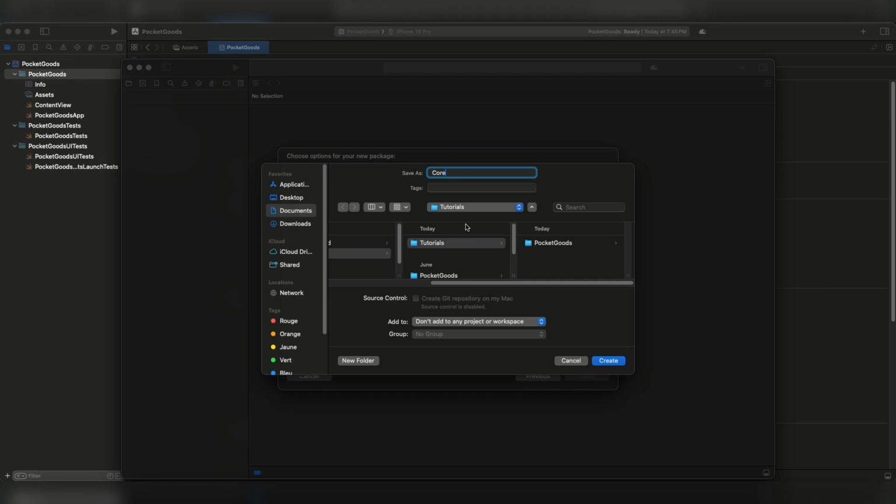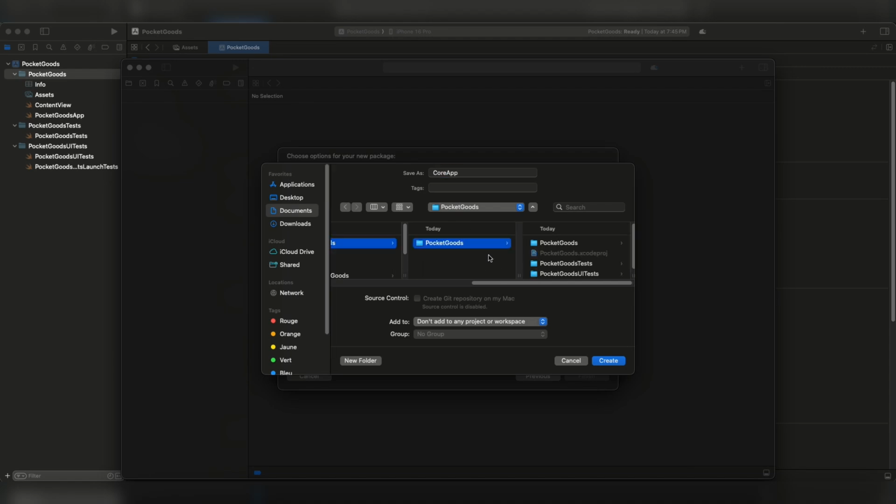I have tried before to create a module under core, but I think it's a reserved namespace. Therefore, let's rename it to App or Core App and make sure to put it inside the Pocket Goods parent folder. All right, so we have to add this one to Pocket Goods and create.